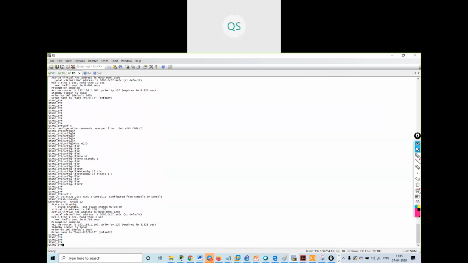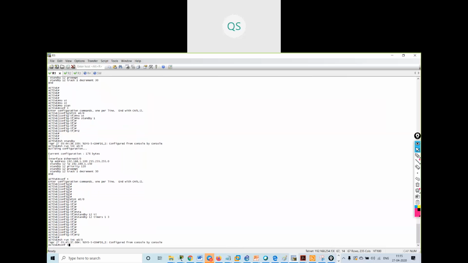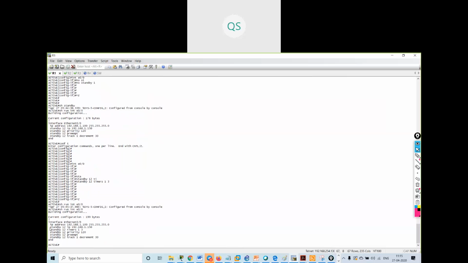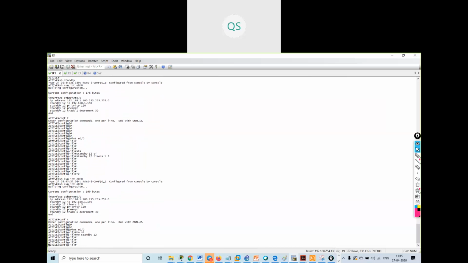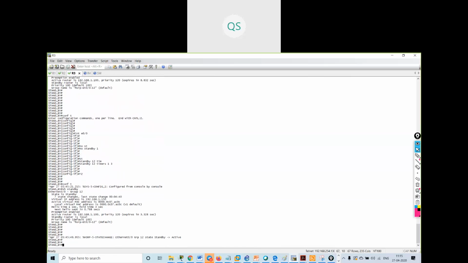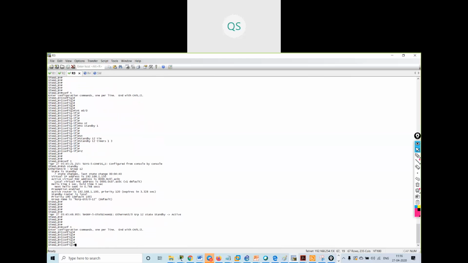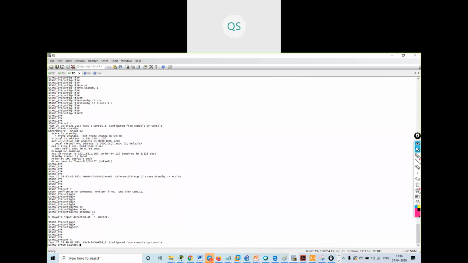Okay, so now I will remove whatever configuration I have done, this standby configuration. I have to go inside the interface and just say no standby 12. Once I give this command and I see show run Ethernet, all the standby HSRP configuration is gone. Config terminal, no standby 12. Show run interface Ethernet 0/0.